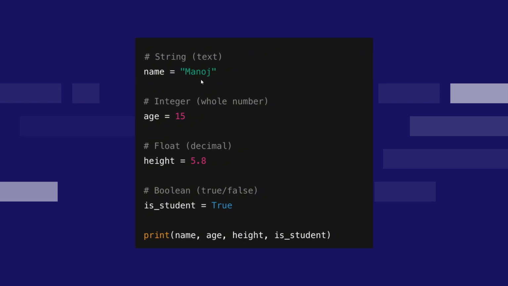String, name equals Manoj. Integer, age equals 15. Height, 5.8. I'm not short. Boolean, is_student equals true. And then the print statement, which is pretty basic. All it does is print everything you've assigned, like printing all the variables. Or you can just print out numbers and strings. We'll talk more about this later.